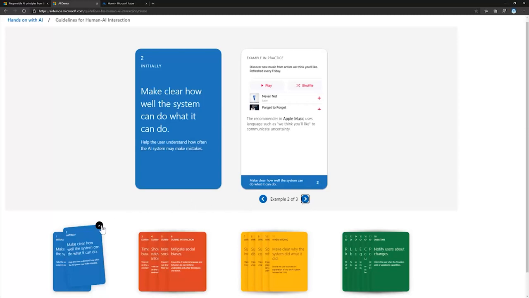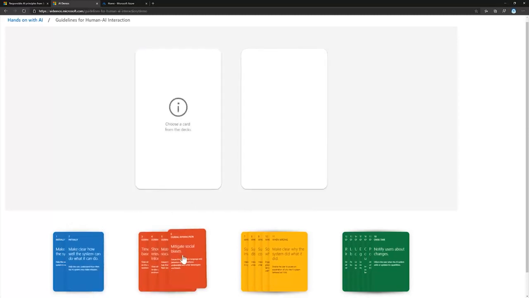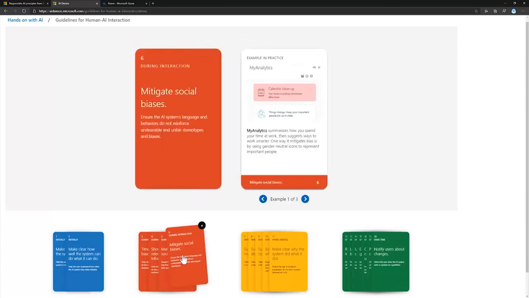Let's pick another card. Let's take a red one here. Mitigate social biases. In the example in practice here, you see that there is a calendar, and below the calendar is an icon of a person. And this icon has been made gender neutral, so there is no bias on gender. Let's take another example here.